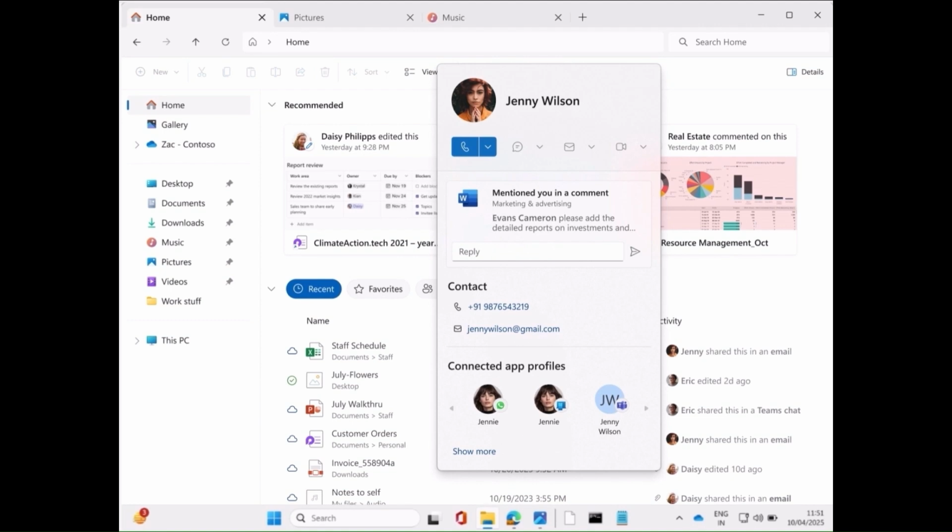I can message or call them using the app that makes most sense for me, and many other details I can explore here. It keeps me in the flow. No switching of devices, no digging around for contact details. It's all built right into Windows.